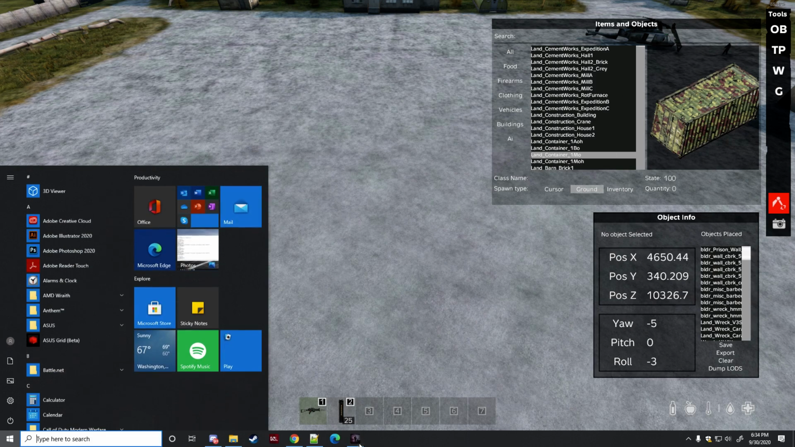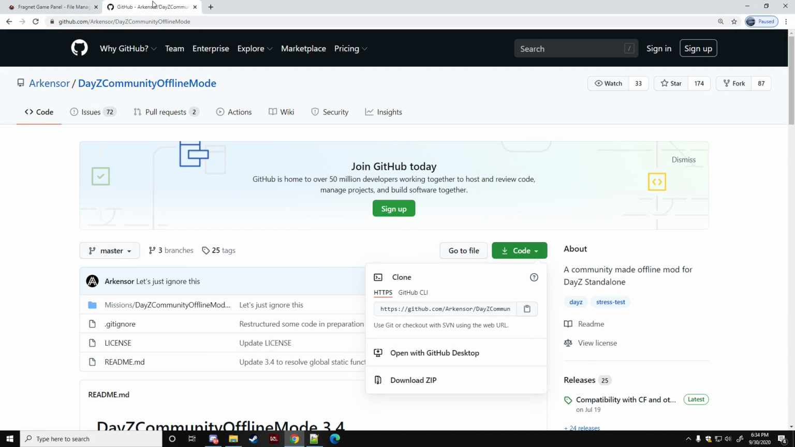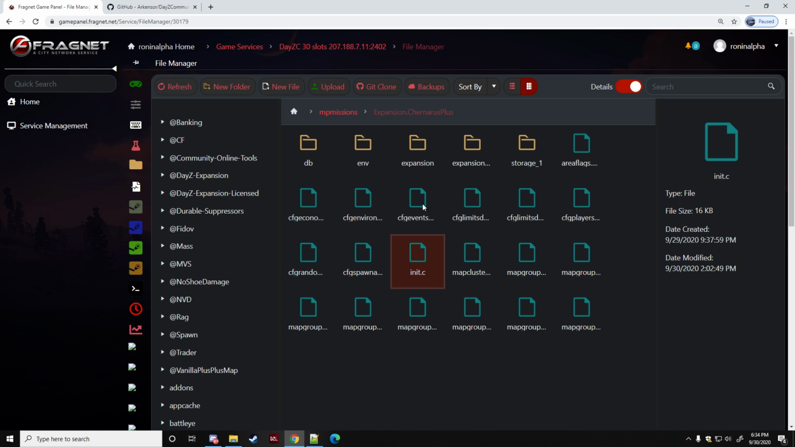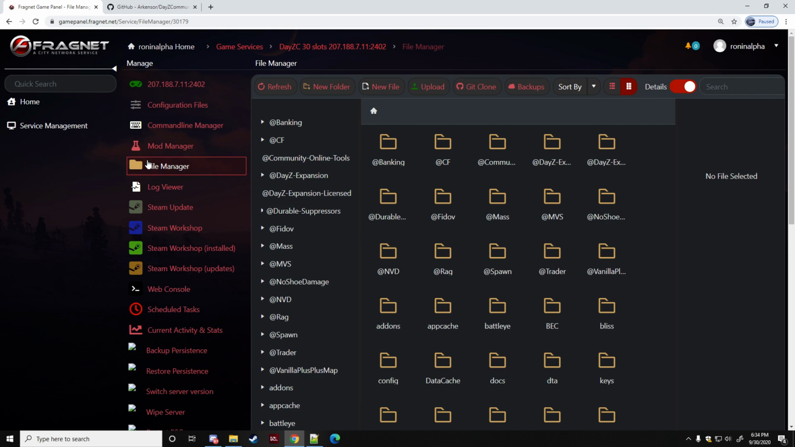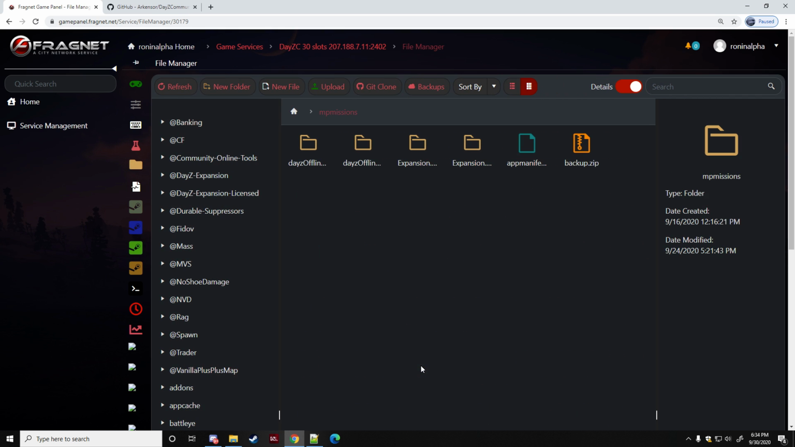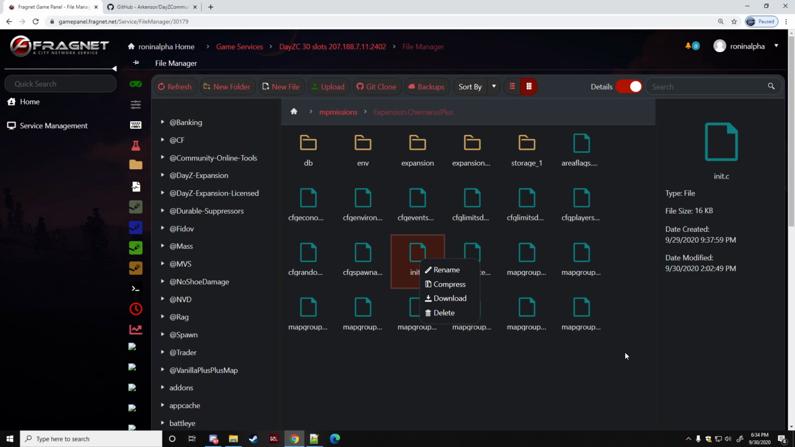Adding this into the init file is really easy. So if you have access to the server, to get the init file, you're going to go to the home file manager, MP missions, expansion churners plus, init.c, right click, download. Always download a fresh version of this if you're going to be editing it, because you don't know if me or Jay or whoever has made any edits to it. So always download a fresh version of this before you upload anything.